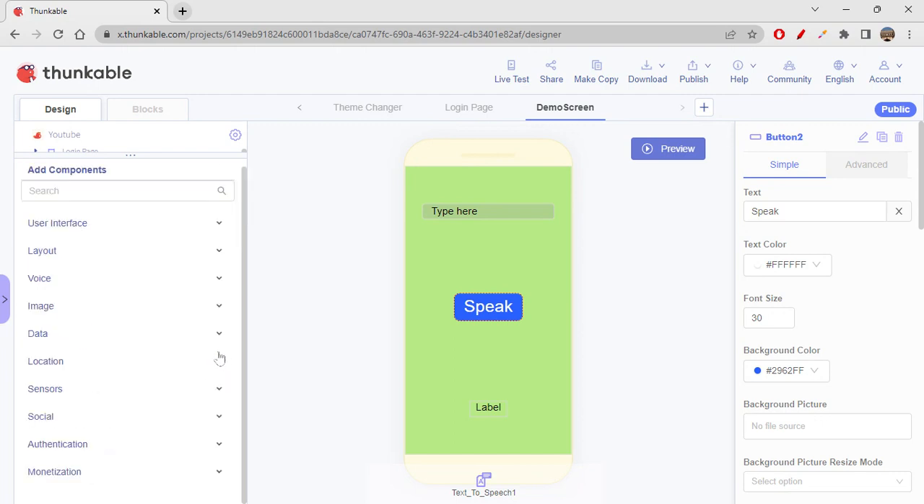These are all the categories, and along with that, I've read out all the components present on Thunkable. Apart from these, you do not have any other component. We are exploring some very common components today. Let's see the user interface components.